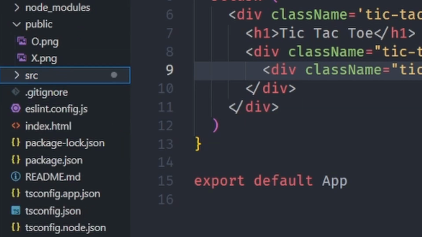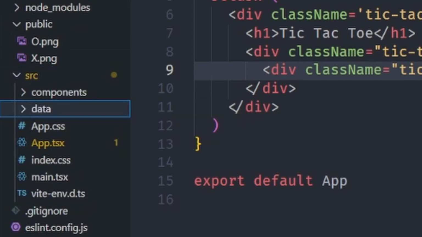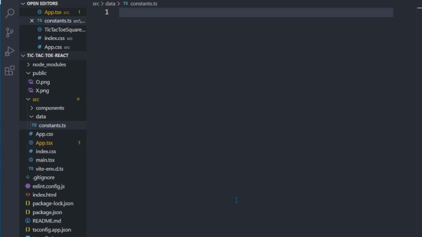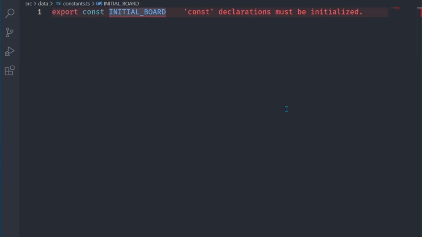For that, we will create a folder named data, and inside the data folder, let's create a constants.ts file, where I can put a constant here. Let's make a constant called initial board, which type is a string array. And which value is this? This is a representation of a 3x3 grid in array.